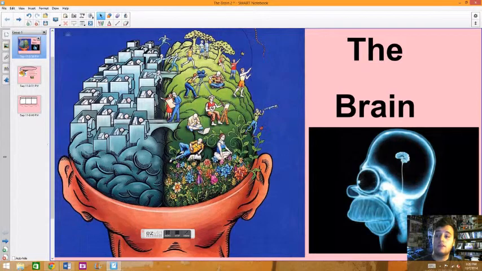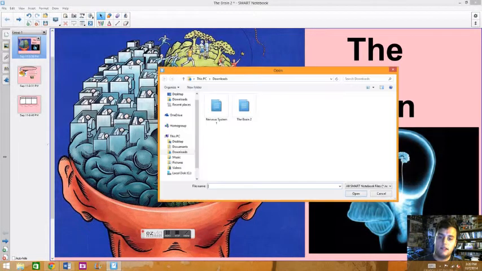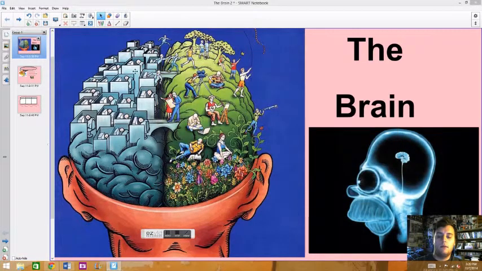Also, another way to open the file while we're here, go to File, Open, and then locate it. Like I have a nervous system one. There's the brain. That's another way to open it.